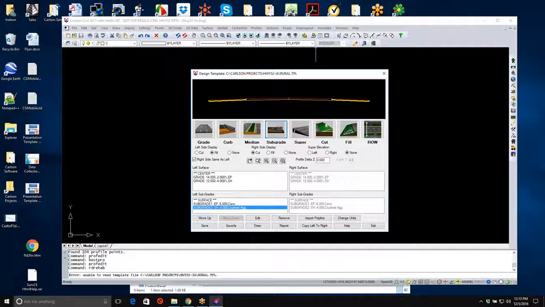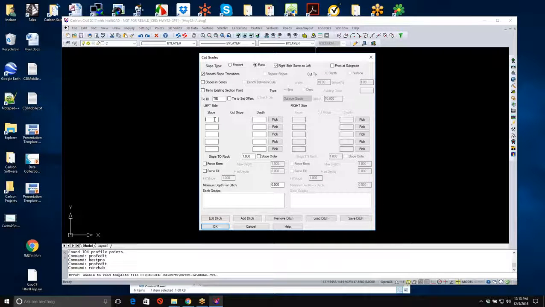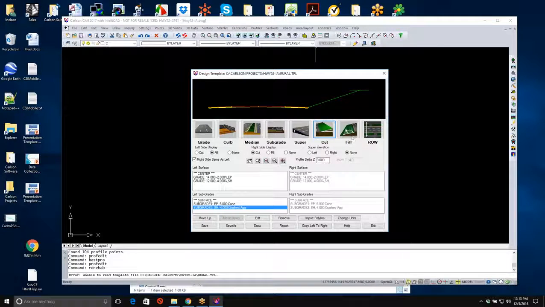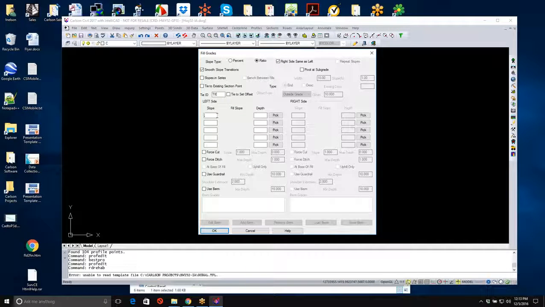And then what I also want to do is maybe put in some cut and fill slopes in here just to tie this roadway section back into the surface model I prepared earlier. So to do that, we'll just put in a quick 3-to-1 slope for a cut scenario and a 3-to-1 slope for a fill scenario.